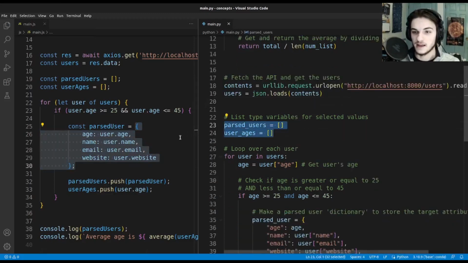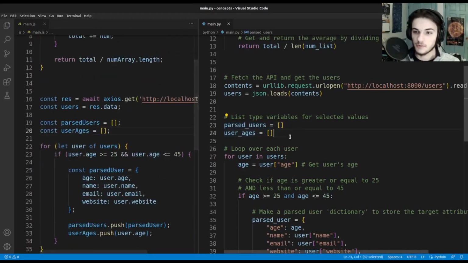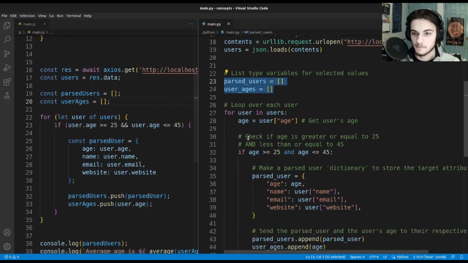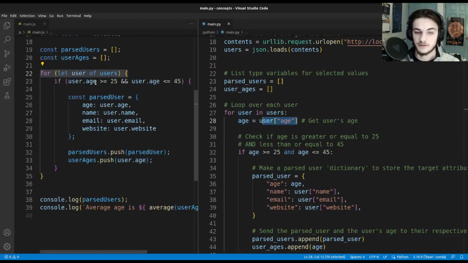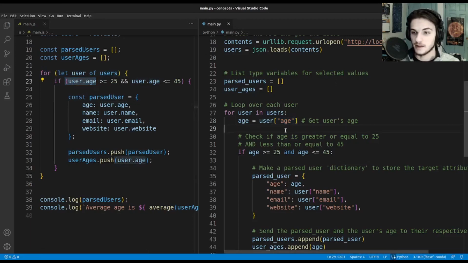Then we have a couple lists to store the parsed users and the user ages, and then we're looping over each of the users. So look, it's very similar to the JavaScript code. One of the differences is that we are extracting the age right here because I didn't want to keep typing this syntax because it's a little bit more bulky than JavaScript. JavaScript is a bit more clean to access object keys or object values using the keys. But right here we are getting the age from the user.